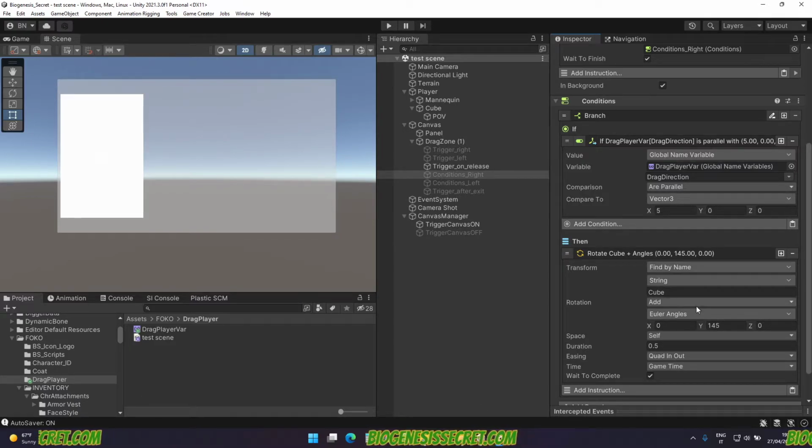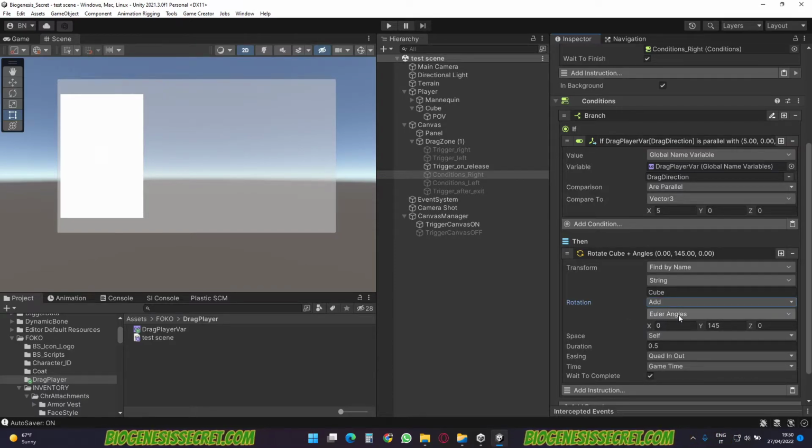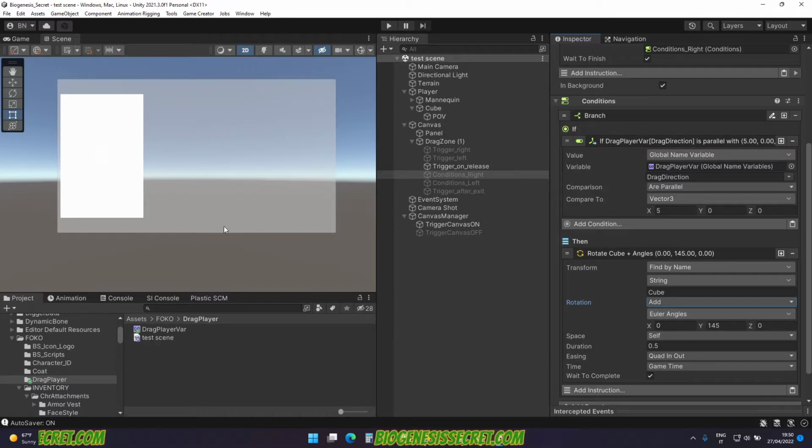Now in this case we said rotate the cube. On the rotation of the cube, we're adding Euler angles, because here we need the code that I said earlier on rotate himself, because he's rotating himself on the space self, and we put a duration of 0.5 because we don't want an instant rotation.